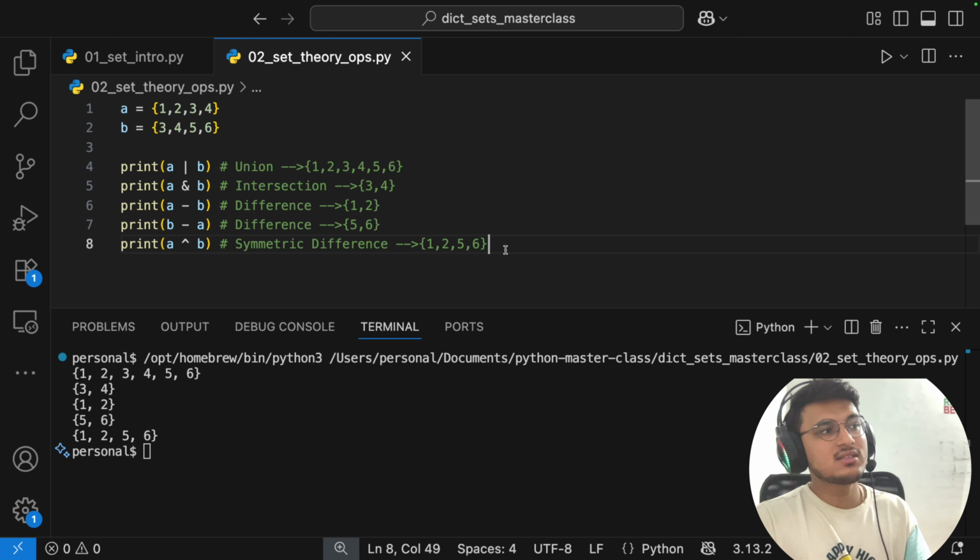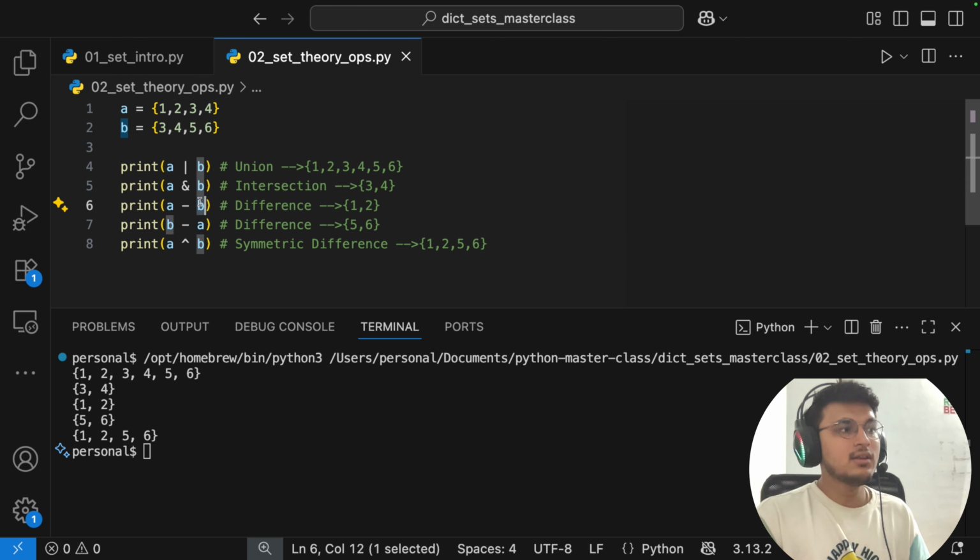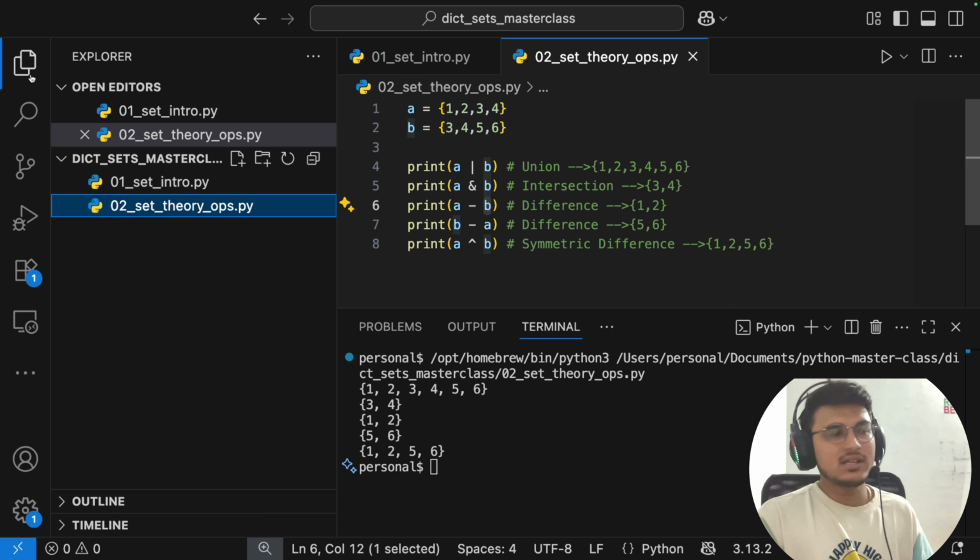Difference is what is present on the left but not on the right. Then the symmetric difference is just the opposite of intersection. Intersection was taking just the common elements, symmetric difference was removing the common elements. That's all, so this was simple set theory operations. In the next section we are going to see frozen set.